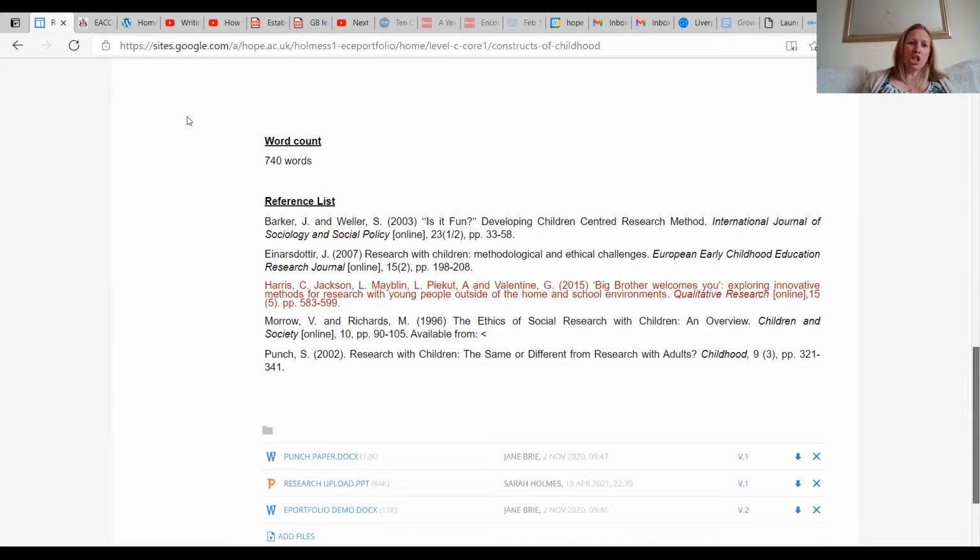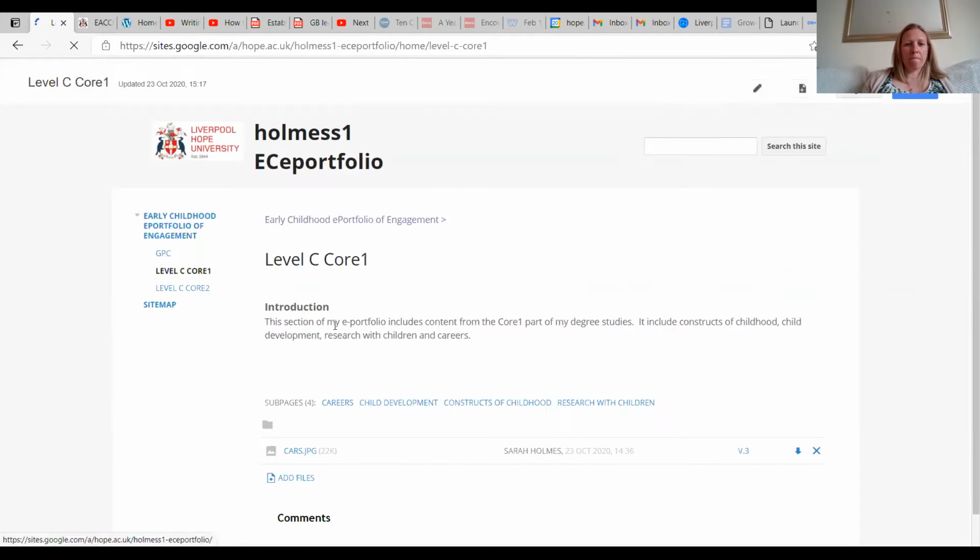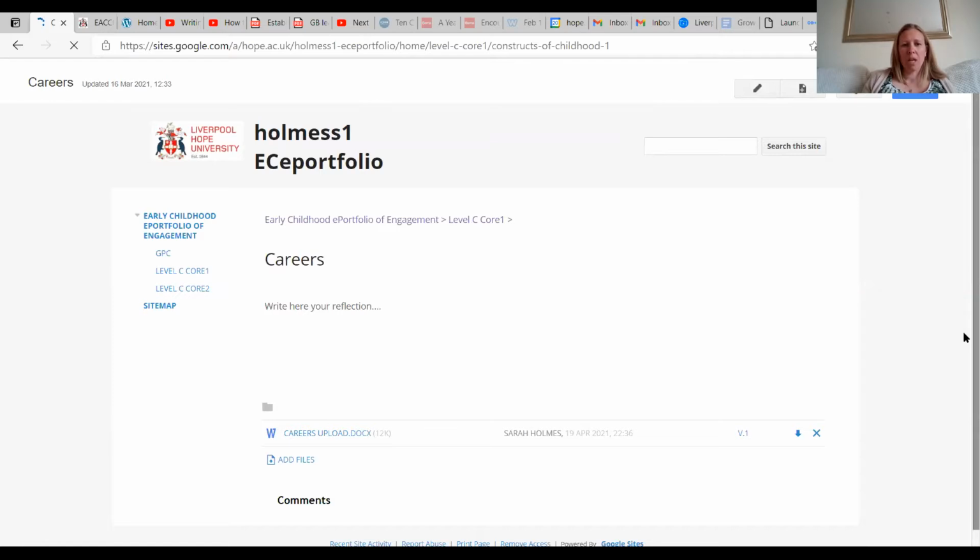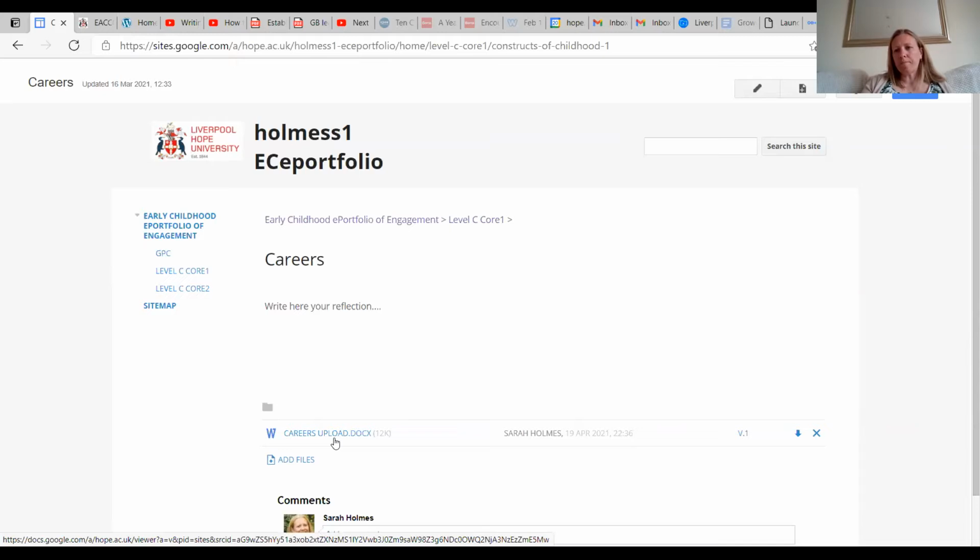Then the last page, here we go, careers. Where are we? Careers. Mine are in a funny order on here. And then you'd write your reflection here and then upload your files there. So that's what it should look like.